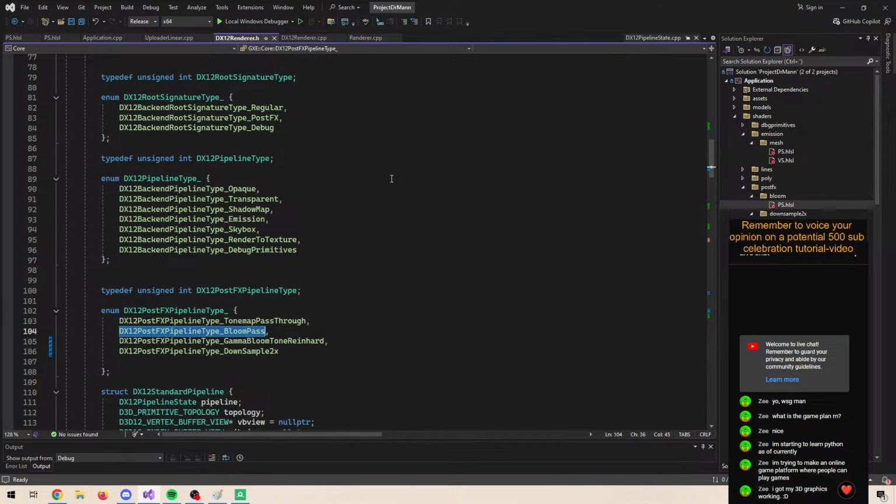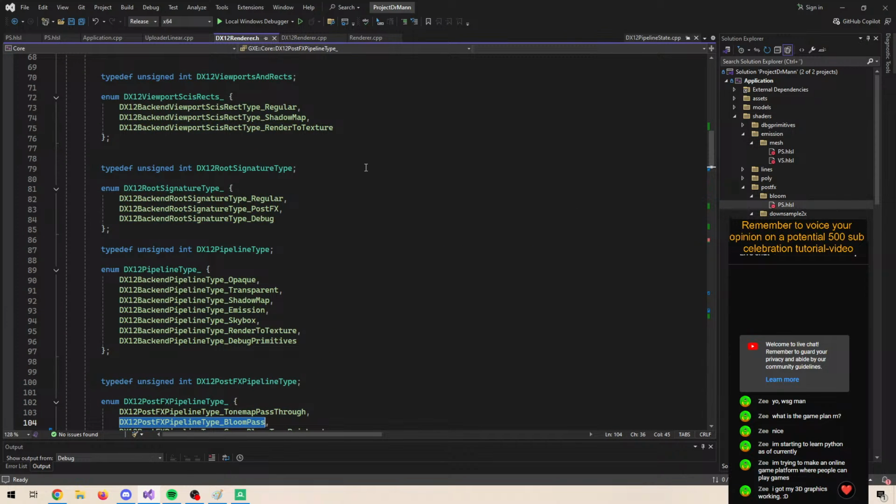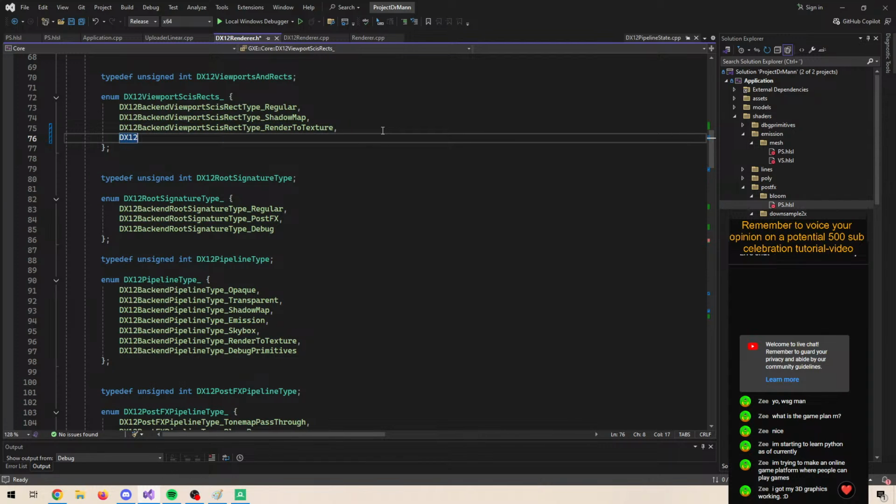Viewport. Let's do DX backend viewport, sysrect type, downsample 2x.